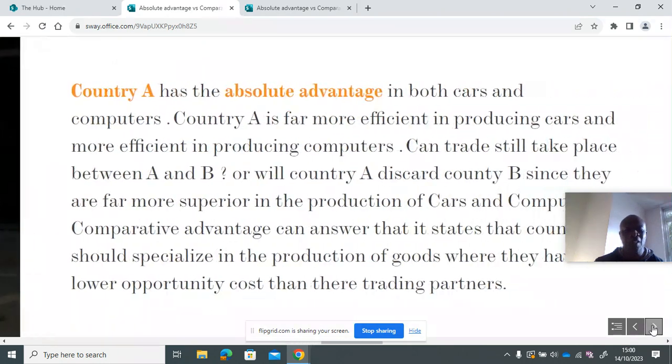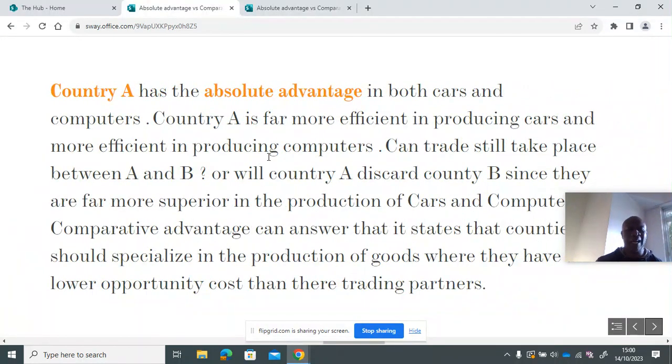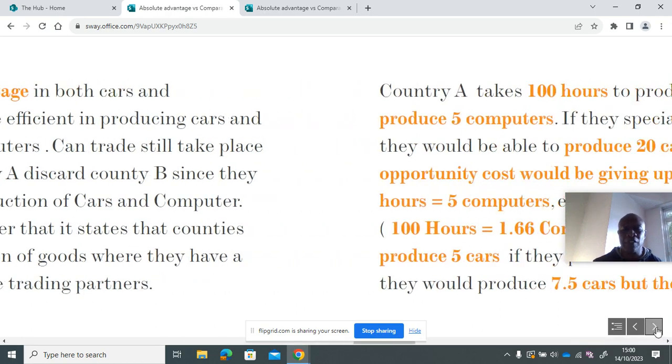So, hopefully, you would have worked out that it has to be country A. Country A has the absolute advantage in both cars and computers. Okay, country A is far more efficient. Now, what happens? Does country A decide to discard country B and say, look, we're much better than you, we don't need you? Or can they trade together? Can something still happen? Even though they've got the absolute advantage, can they still trade together? And that's where we look at comparative advantage.